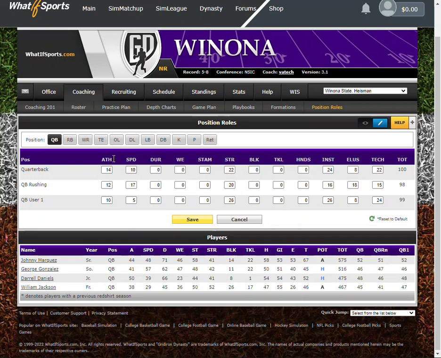As these category headers go: athleticism, speed, durability, work ethic, stamina, strength, blocking, tackling, hands, instinct, that's your game instinct, your elusiveness and technique, and then your total number. This is not the player's total number. This is the total number of value points you're assigning to each of these categories. And again, this must equal 100 when you're done.